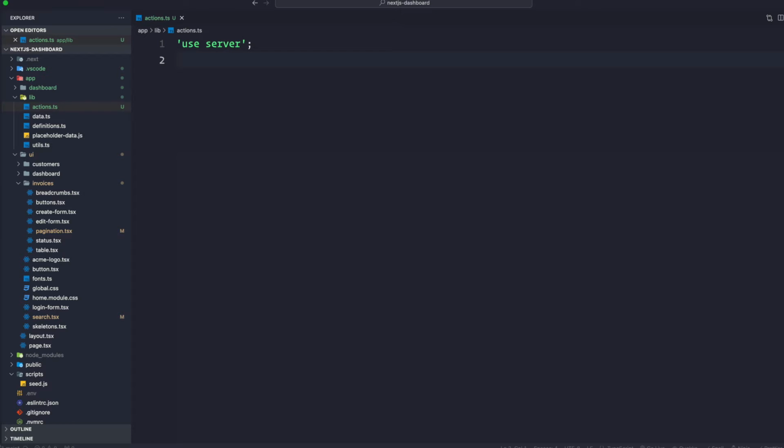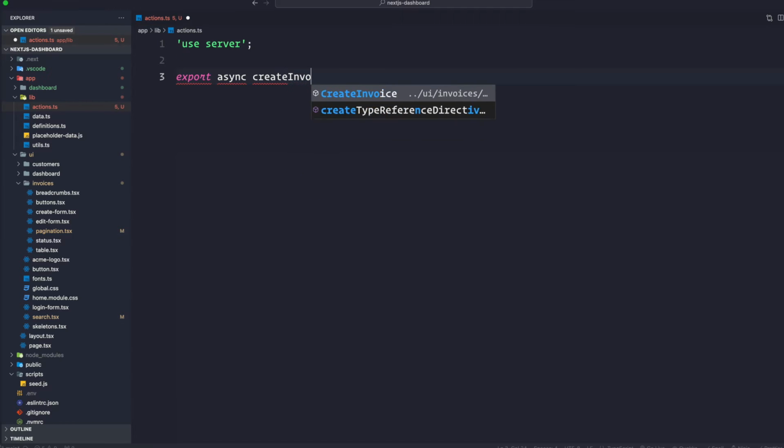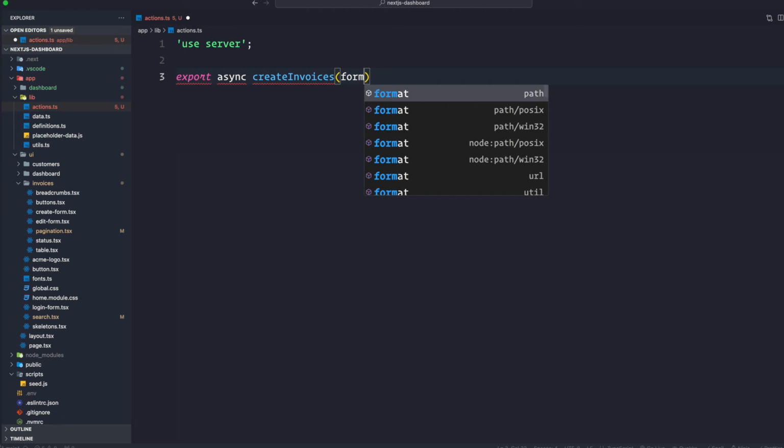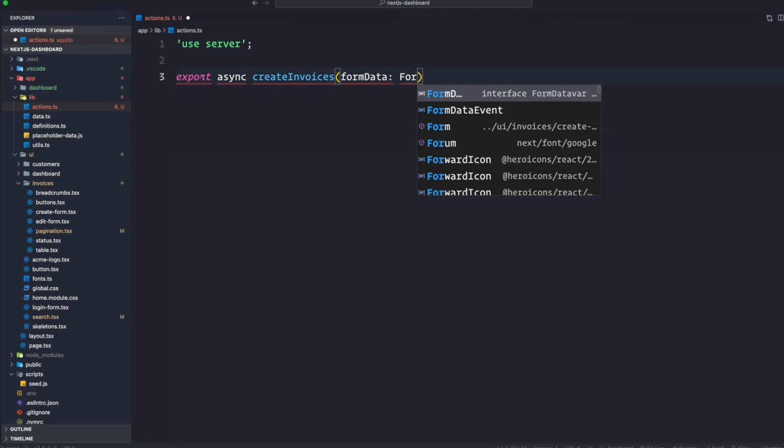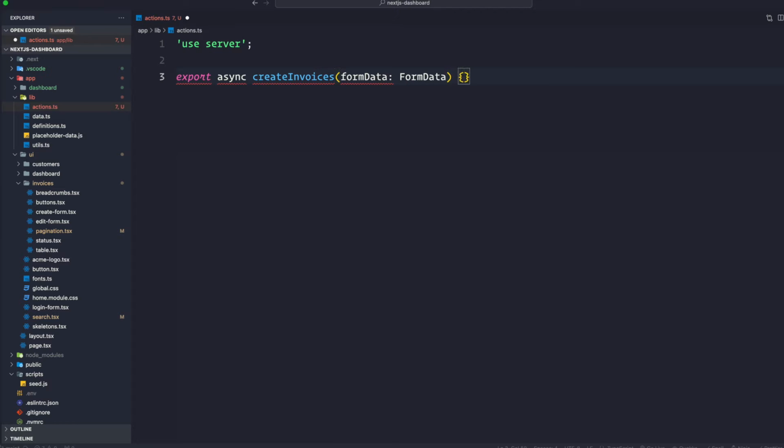In our actions.ts file, create a new async function. So let's go ahead and create that. I'm going to say export async function createInvoice, which will take formData. That's going to be of type FormData. So what we're doing is exporting async createInvoice. Actually, it's going to be just one particular invoice, so it's not plural. So createInvoice takes formData, which is going to be of type FormData. Okay.